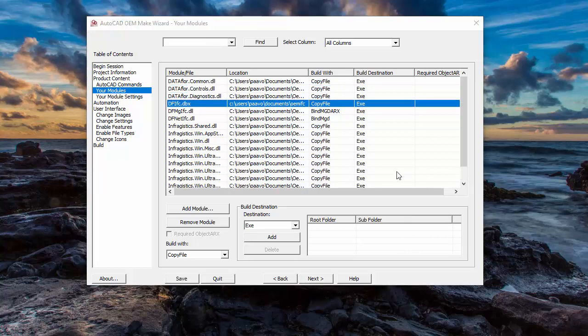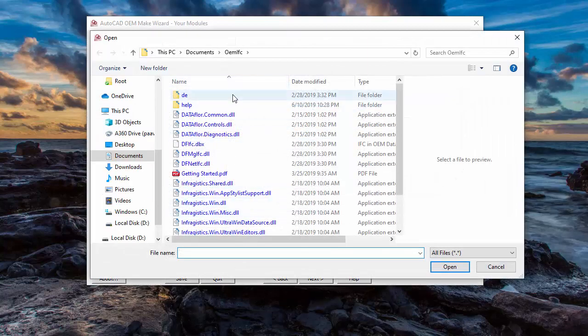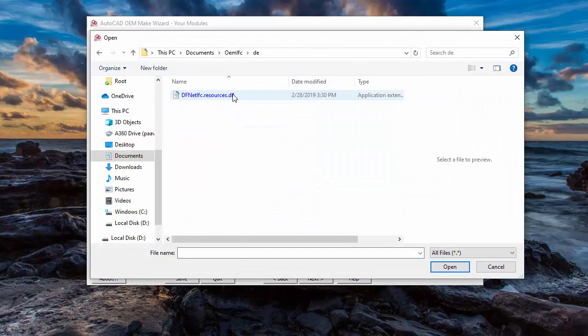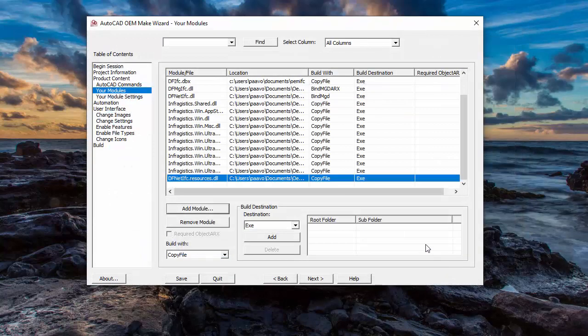For those of you who want to add non-English language support, add the downloaded resource DLL, use copy file, and put it in a folder named just like the one you downloaded: DE.